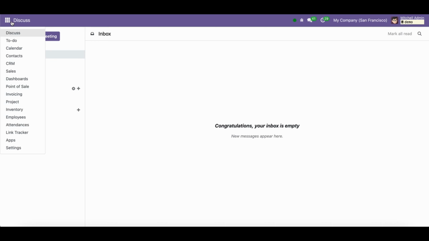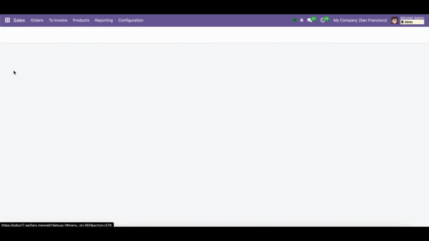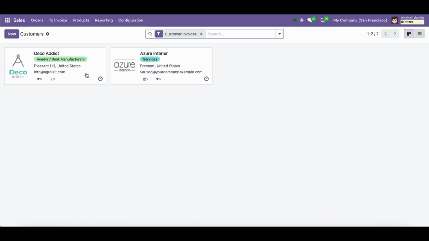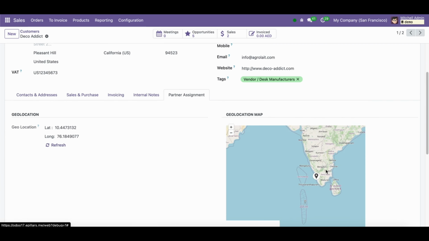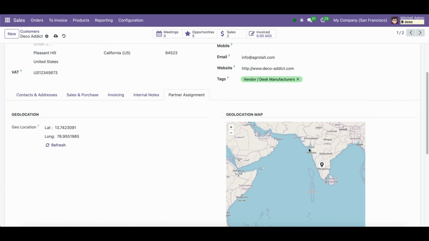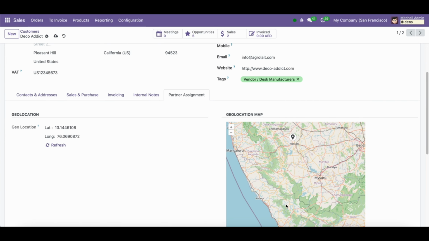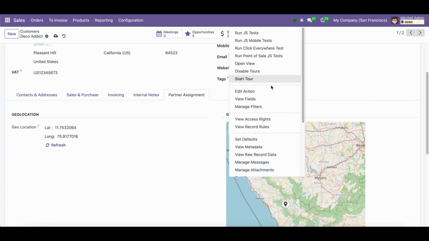Welcome to the Odoo Map Widget, also known as the Odoo OpenLayers Map Widget. This module brings powerful mapping features directly to your Odoo application, making it easier than ever to visualize geographical data. With support for latitude and longitude fields, you can effortlessly add a map widget to any form view.